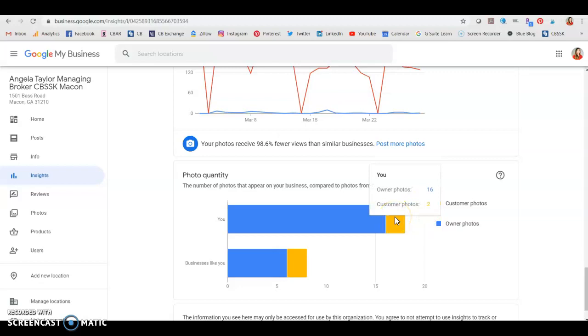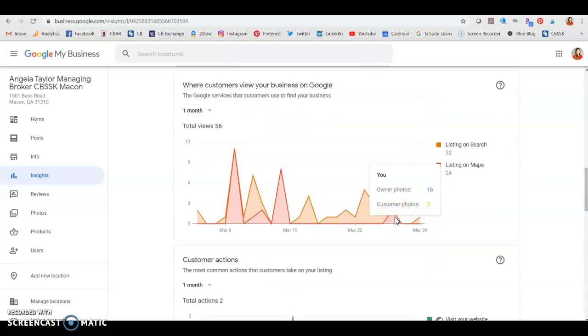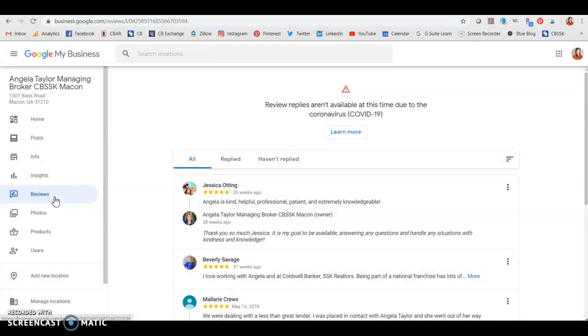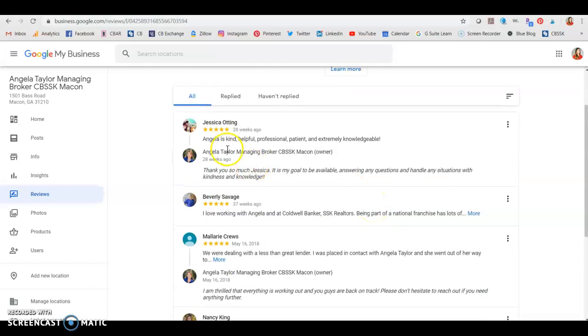Photos, how many times people looked at photos, because you can upload photos. So give some good information, good feedback, and how you want to continue to market yourself. The other really good thing is you get reviews. We talked about Google reviews being gold, okay? So Jessica gave her a great review. Well, Angela, it was so important for her to respond to that.